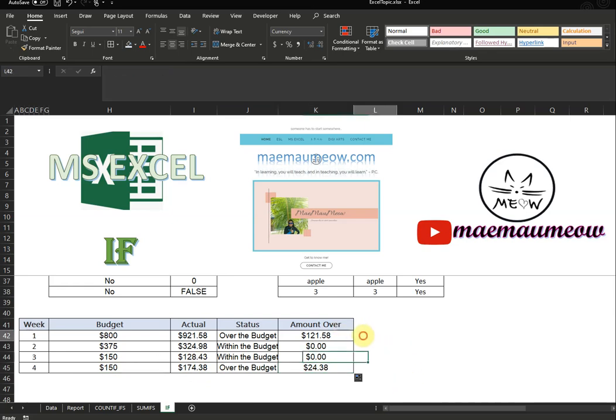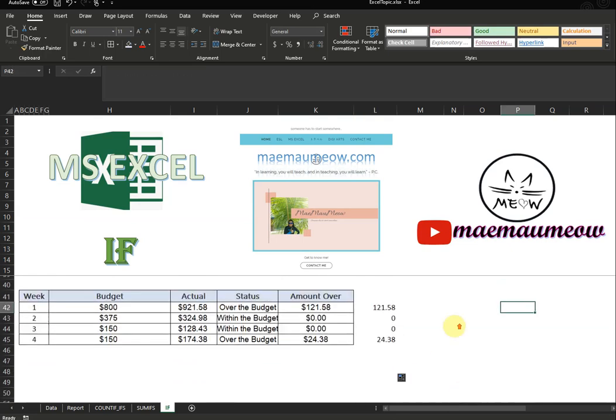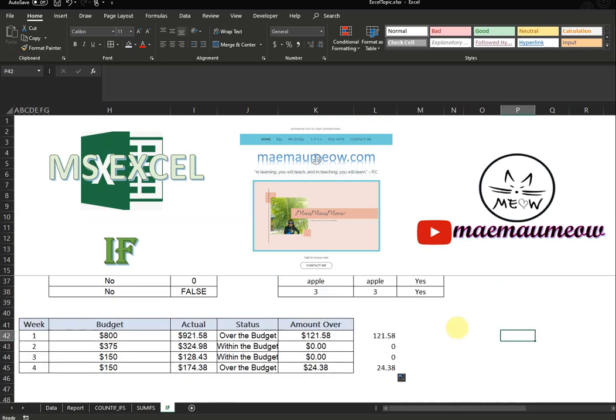There is also another way to compute it. We can use IF, our logical test. If the status is equal to over the budget, then the same, you'll just get the formula actual less budget. Our value for false is 0. So we will still get the same values. So that's how you use the IF function.